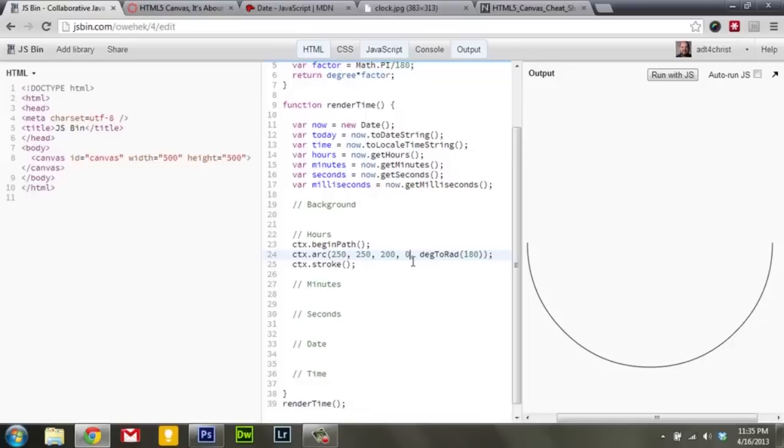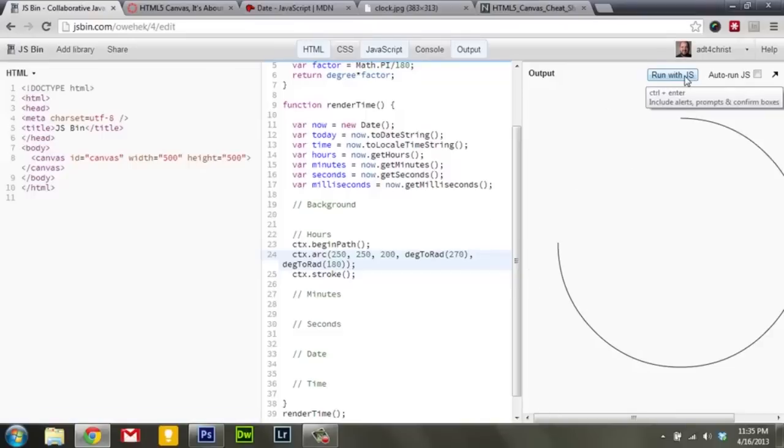So in this case, we could come in and say degree to rad, and we'll say 270 degrees, which is going to be from here. This is 180, add 90, gets us to the top. So we're going to start right up here, so degree to rad 270, and then run 180 degrees around. Okay, and so it did exactly what we're looking for, but we actually want it to run 180 degrees, so we might come in and say 180 minus 90.